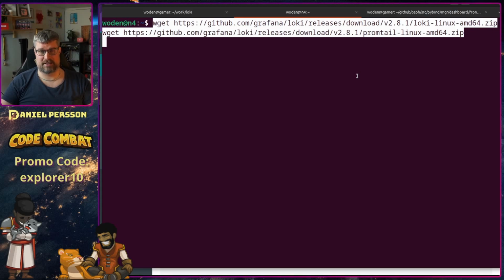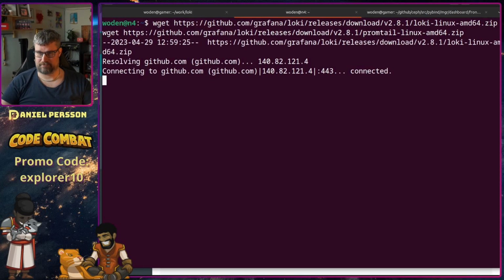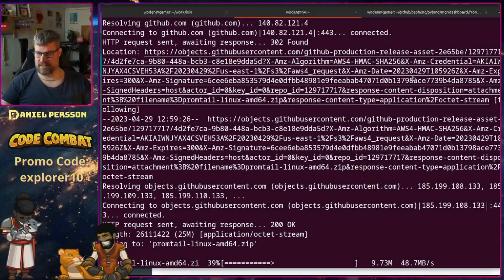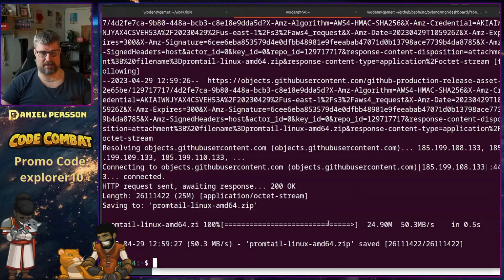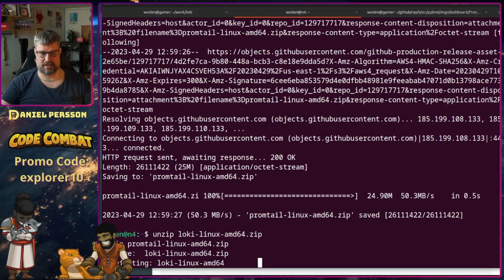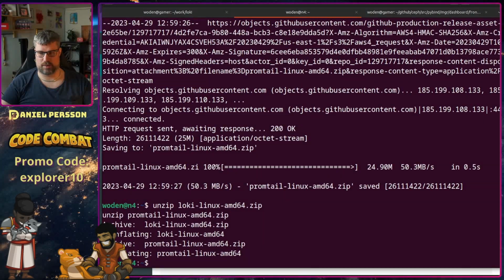These can be found on the Grafana GitHub Loki releases, and then download a specific version. In this case we take 2.8.1, download those two, and we will get two zip files, and we unzip those and just get two executables there.